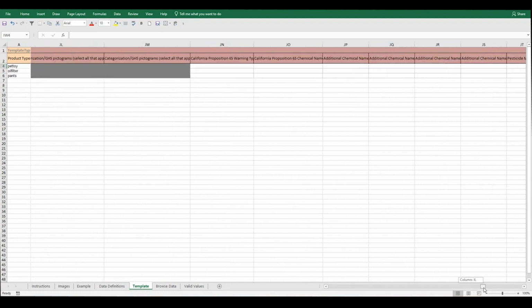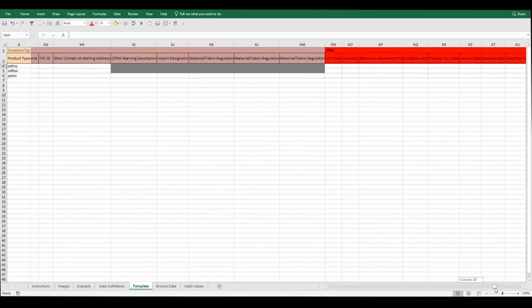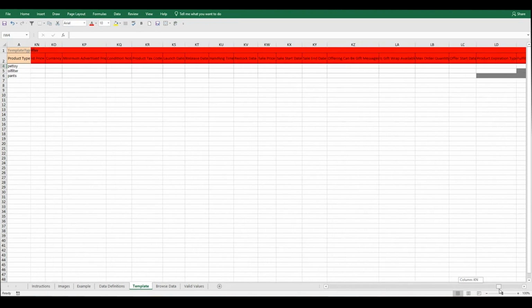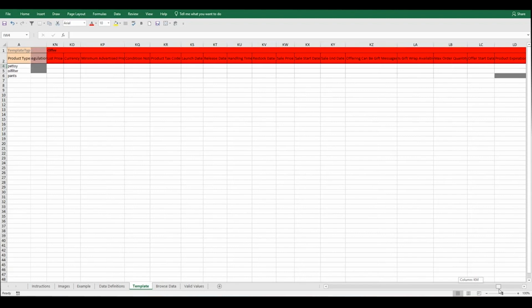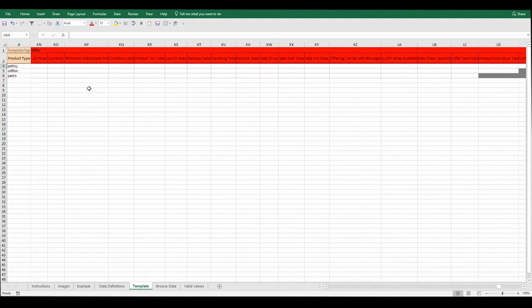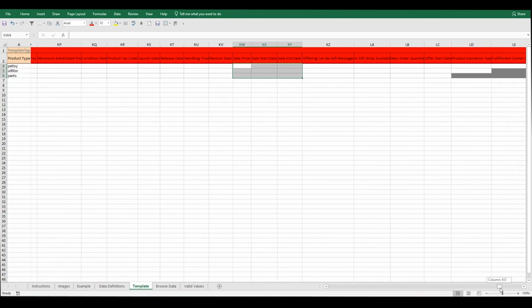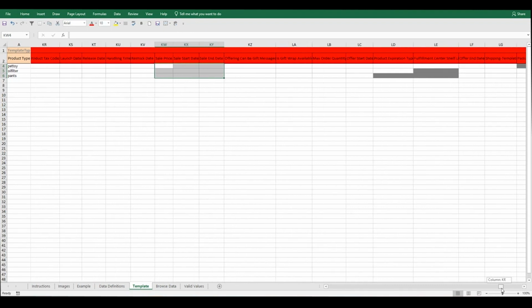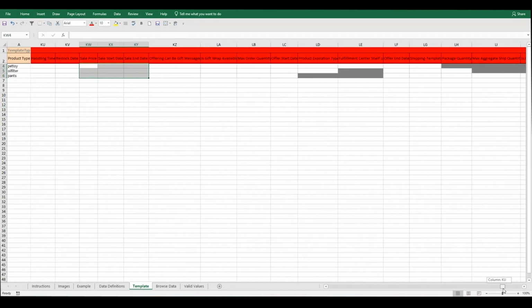Moving right along, we're going to end up in the offer section, bright red, and for a reason. This is where your pricing information is going to go. So we've got list price, minimum advertised price. We've got handling time, which is important if you're going to take longer than 2 days to ship out a product. We've got sale pricing options in here, so you can run a sale on your item should you want to. Some other really important attributes in this section as well.